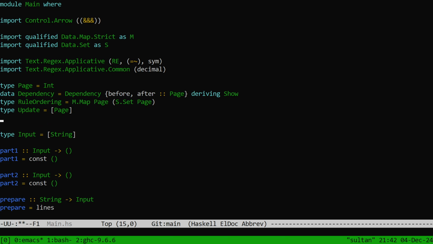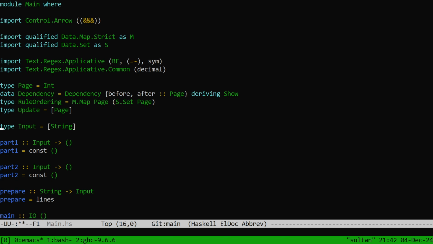So then we'll need a data structure for our inputs. Data Input is an Input of RuleOrdering and a list of Update. That's what we'll parse in our prepare function with a regex. I usually end up needing fromMaybe, don't I? Is my recollection whenever we're parsing stuff.